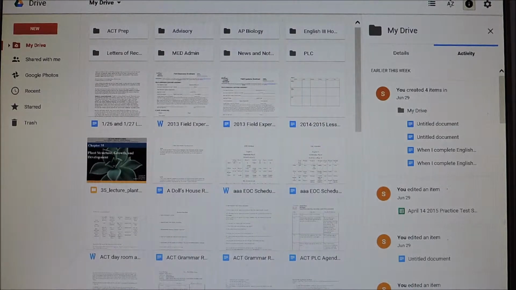The first tool that I'm going to talk about is Google Drive, which allows users to store files in the cloud for free so that hard drive space is freed up. It allows users to share files, edit documents, spreadsheets, and presentations with collaborators.